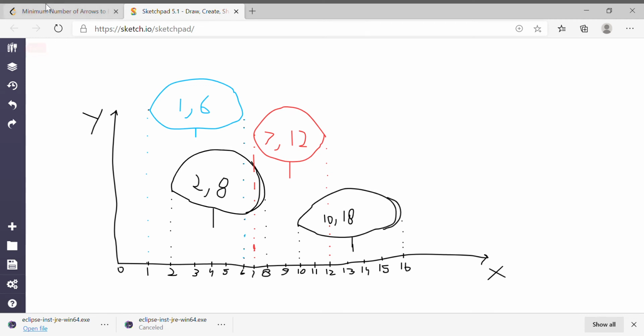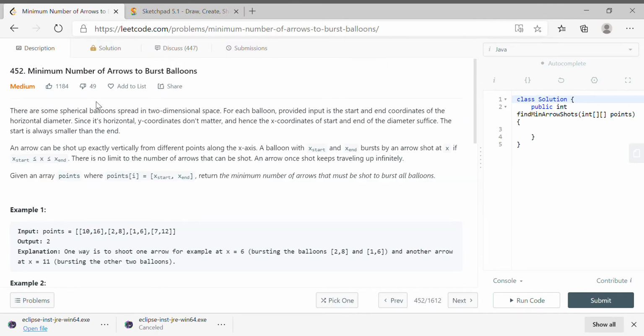Today we are going to solve the problem: minimum number of arrows to burst balloons. Here they provided intervals on the x-axis, which are the diameters of balloons, and we need to shoot arrows to burst all the balloons. They are asking what the minimum number of arrows is that must be shot to burst all balloons.